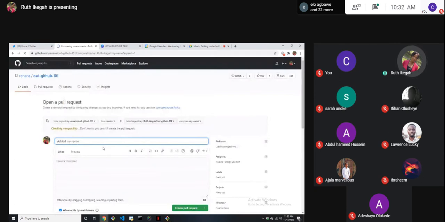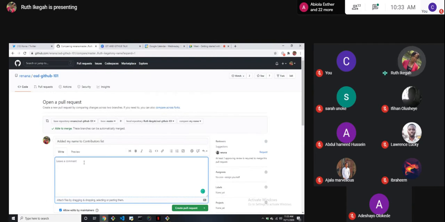All right. After you click on that, this page will show up. Like I said, this was the commit message that was there. So this will be the title of the pull request, right? You can expand this. Added my name to contributors list. Then you can be more descriptive in this area here, about the changes you made.